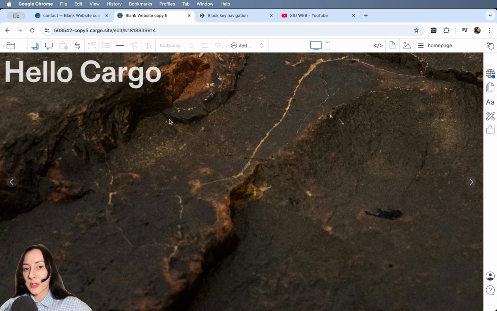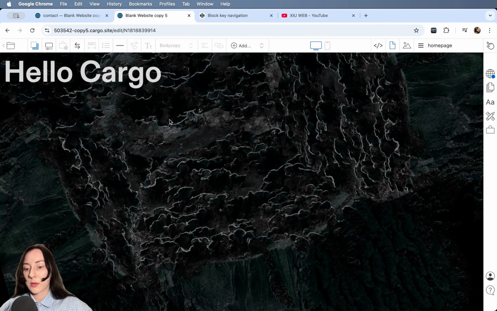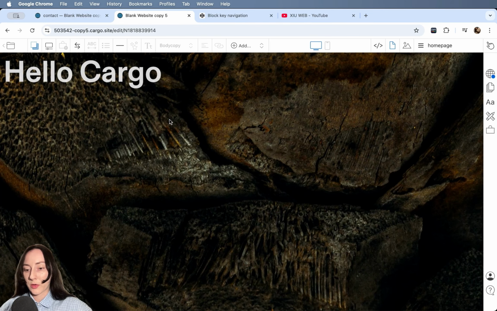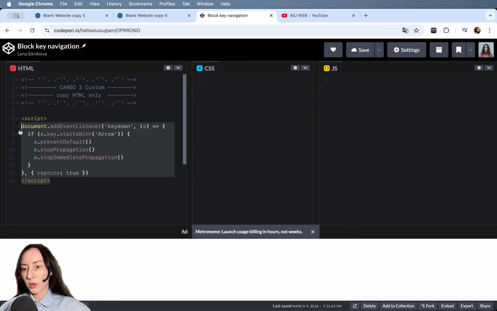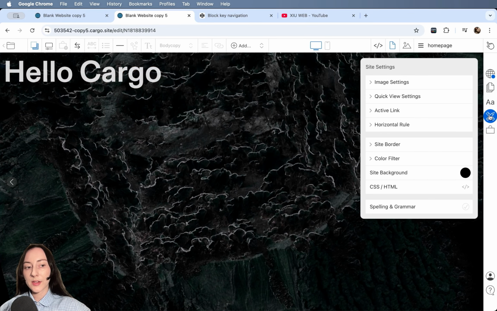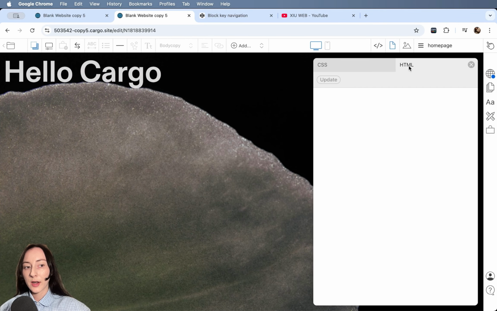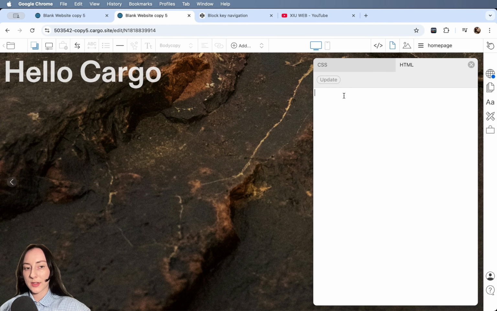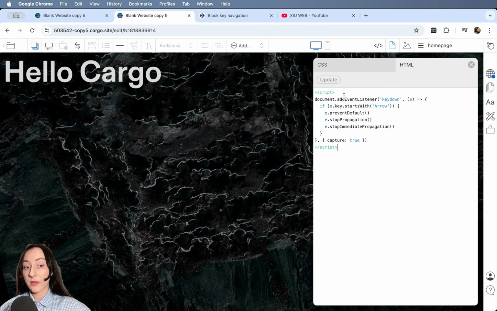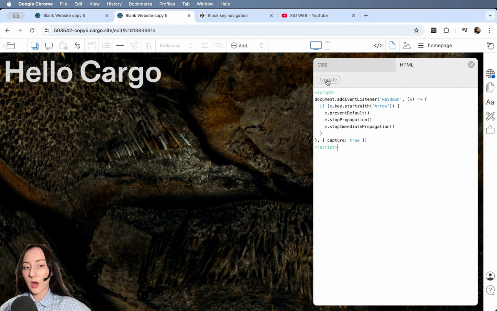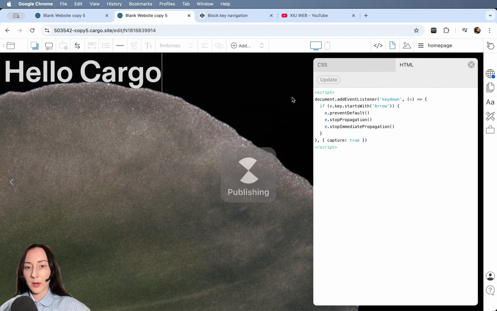The next step is to go to the CodePen. You will find the link below and copy the script from there. Here is the CodePen, and you need to copy everything starting from line number 6, so that's everything except for the top gray comment. Now let's go back to Cargo, open site settings, and open the CSS HTML editor. Here you need to move to the HTML tab and paste everything you just copied. Then you need to update the website and publish it.